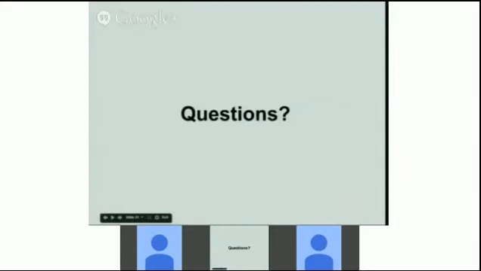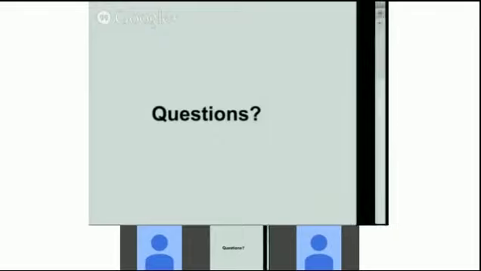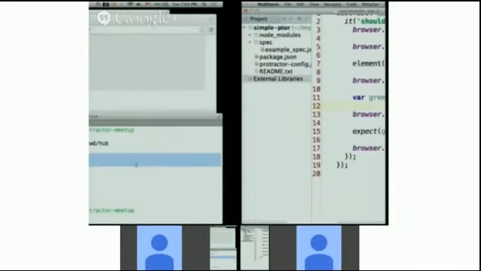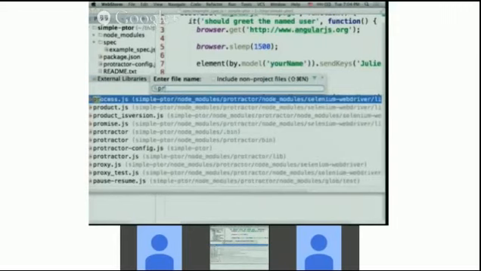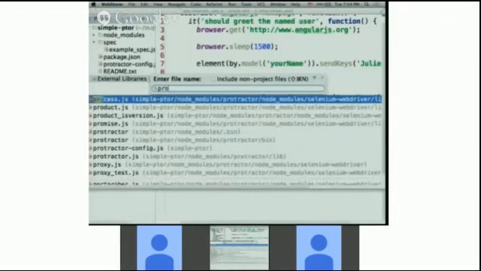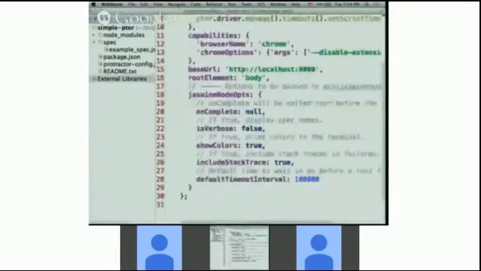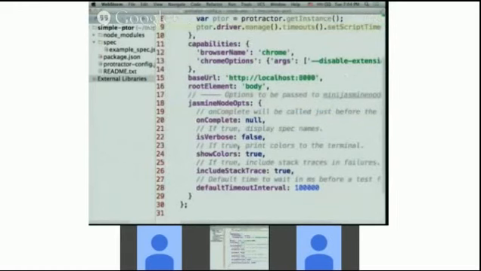Okay, do you have any questions? Yep. The question is if I can show the configuration. Okay, yeah.